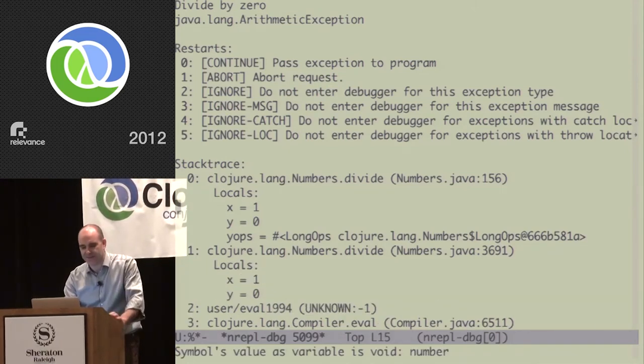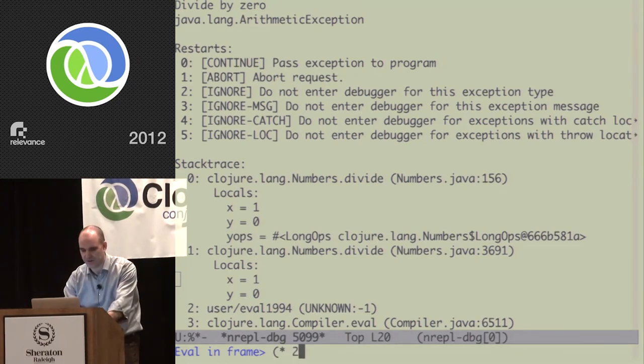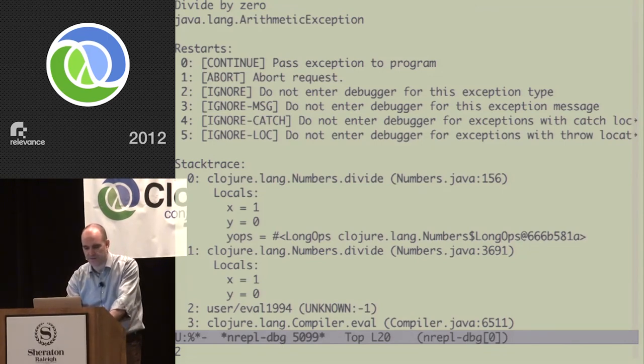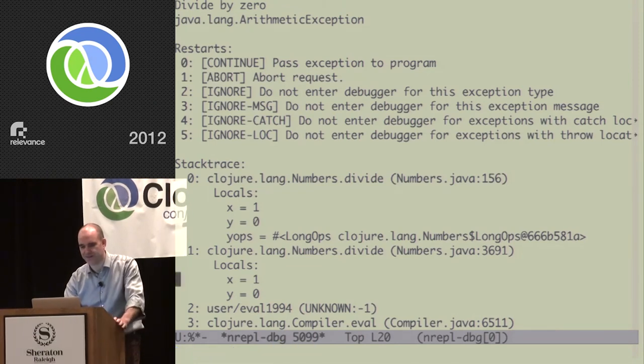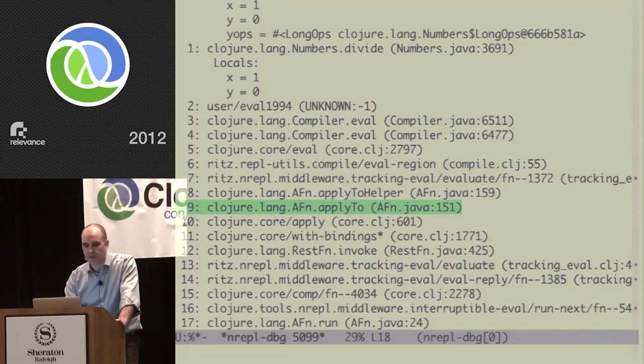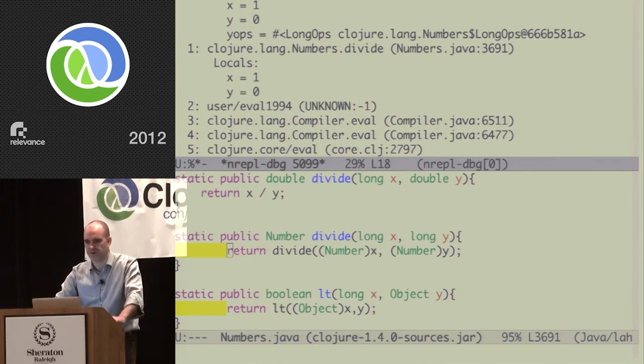You can evaluate expressions within a particular frame context. So in frame one, you hit E, and you can type 2x, and it's going to put that up at the bottom. So you can evaluate arbitrary expressions. With D, you can pretty print the results of that in a separate buffer. So that's handy if you've got some long expression that you're evaluating, a long result. If you hit V, it'll actually jump to the source code for that frame. So here we're actually jumping to a Java source file. So you can see it's in the divide operation.